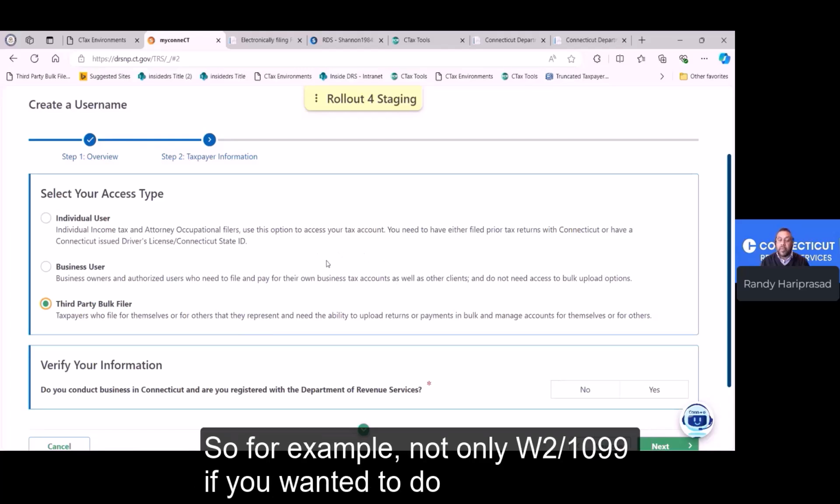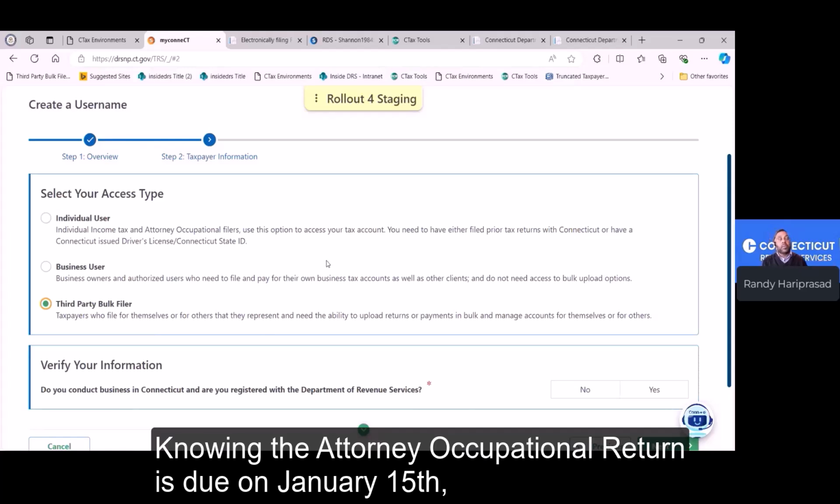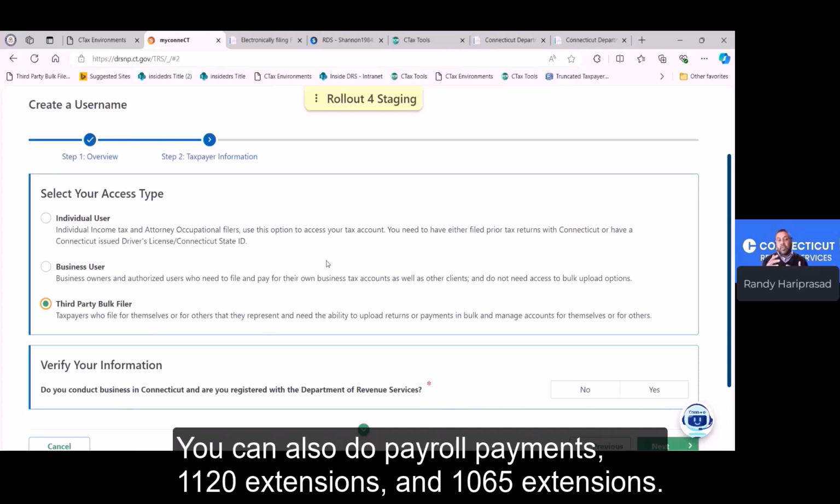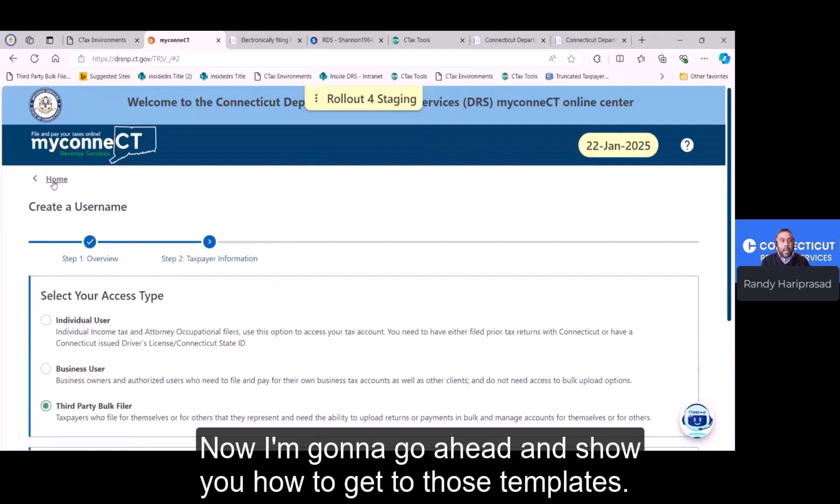So for example, not only W-2s and 1099s, if you wanted to do sales tax, attorney occupational upload, knowing that the attorney occupational return is due on January 15th. You can also do payroll payments, 1120 extensions, 1065 extensions. There's a whole lot of uploads you can do for your clients after registering as a bulk filer. Now I'm going to go ahead and show you how to get to those templates.